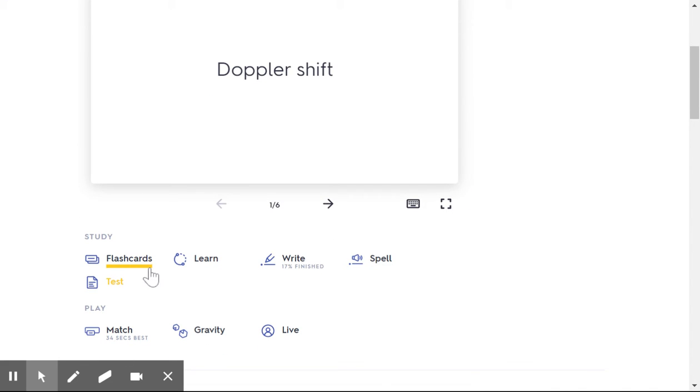today we'll be doing a few activities. We'll be doing flashcards, learn, write, and spell. And you can do these in any order you'd like, but just try to do at least these four activities, okay, for Doppler shift.